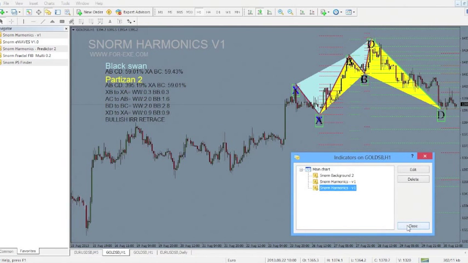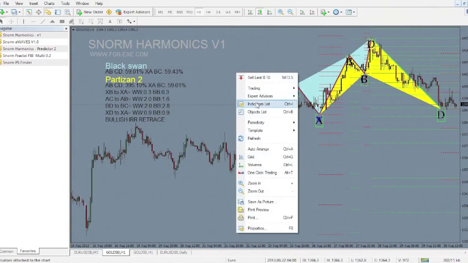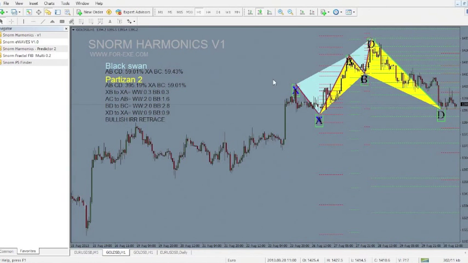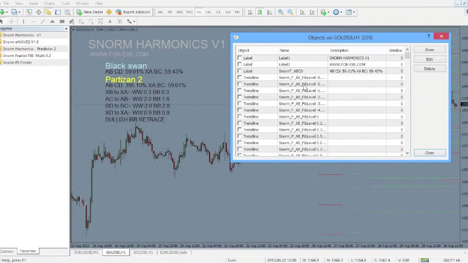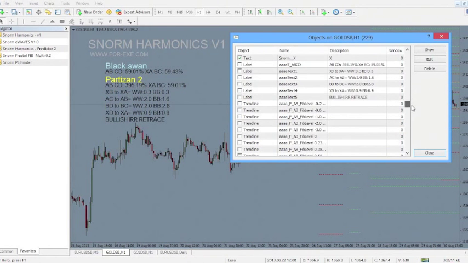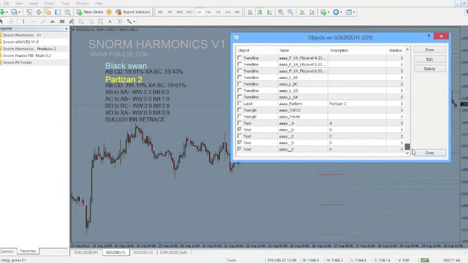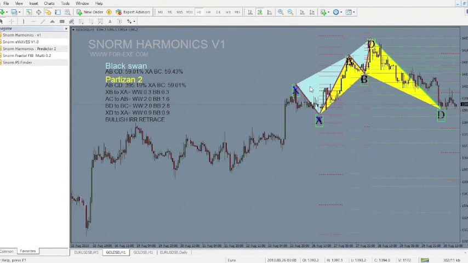Just to show you how the letters are displayed in the options, in the objects. So as we said, it's prefixed by everything that we put in as the line name. If you wanted to just select the A, B, C, D, X letters, you can do that, because we know what it's like trying to grab these things and move them, especially when you've got a lot of other information on the charts as well.